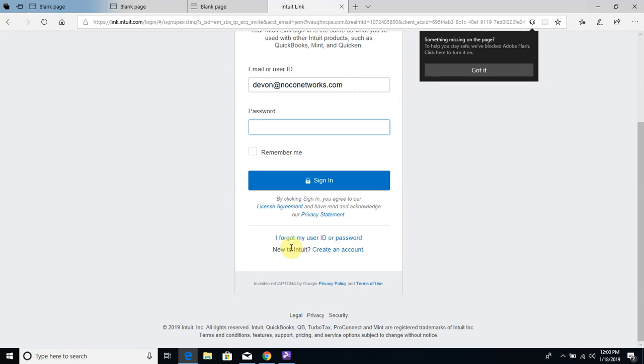If you do not already have an account, you can go down to the bottom of the screen that opened up and click Create an Account. Or if you forgot your user ID and password, you can click Forgot My User ID and Password so that you can reset it.